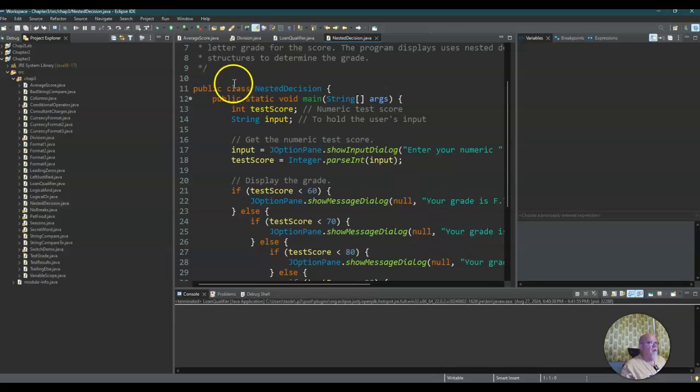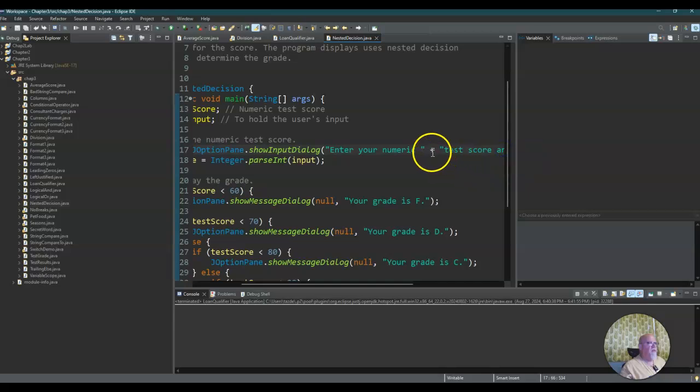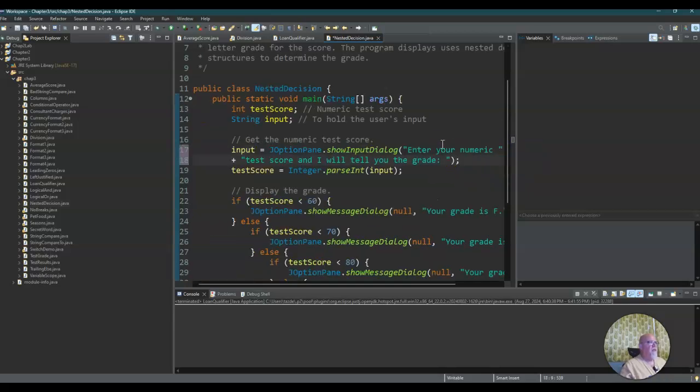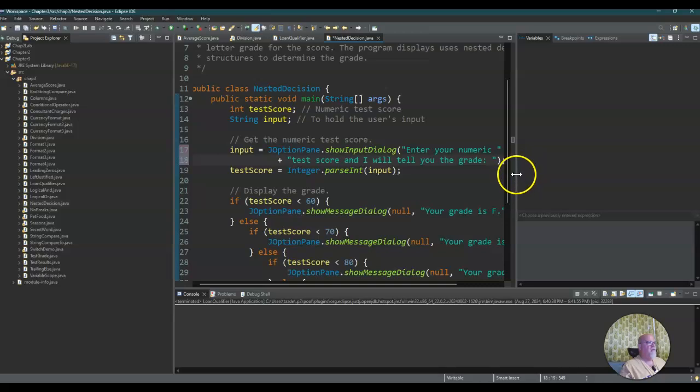So here's our class NestedDecision. Here's our public static void main. We have two variables, an int for the test score, and then a String input. And then we're going to ask the user, enter your numeric test score and I will tell you the grade. And let me move this over.